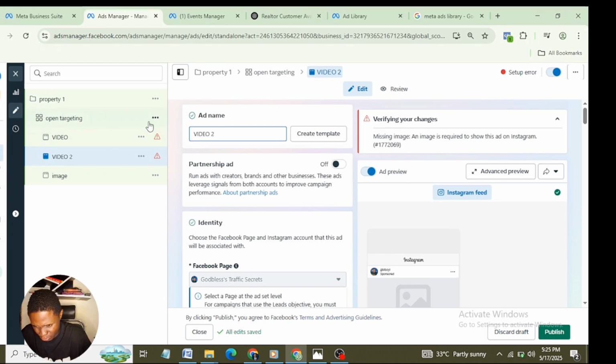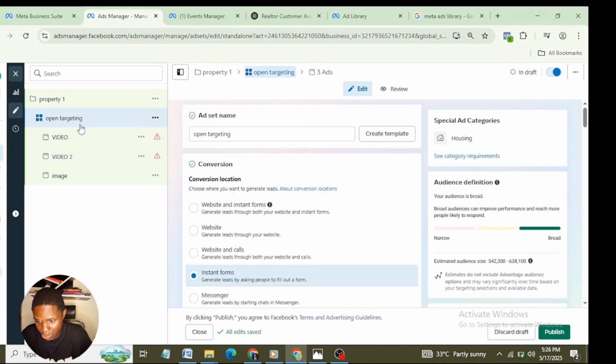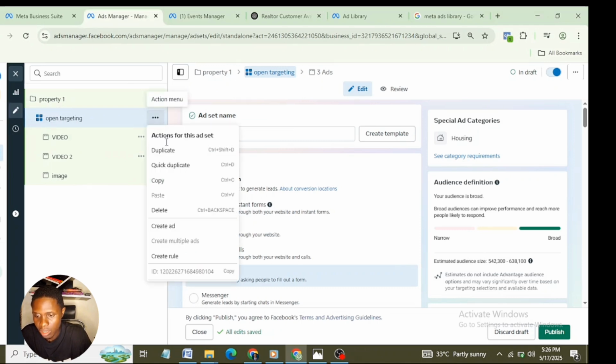We can now come to the ad set level and even duplicate the audience, right? Remember, we are using open targeting here, more of open targeting and geo-targeting. We can do quick duplicate, right?